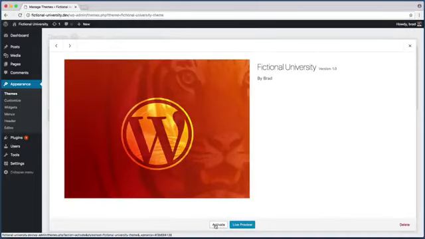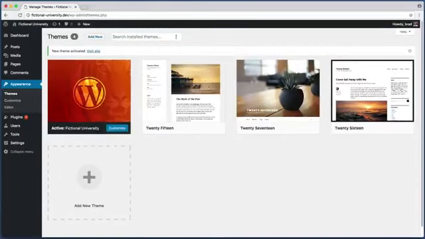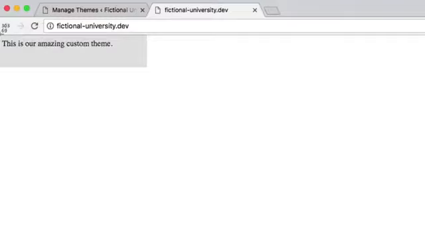So you can click activate down here at the bottom, or if you close this out, from this screen, when you hover over a theme, there's also an activate button right here. Okay, so let's go ahead and activate the theme. And now, if we use this link up here to view the front end of our website, cool. So remember, this is what we typed out in our themes index.php file.